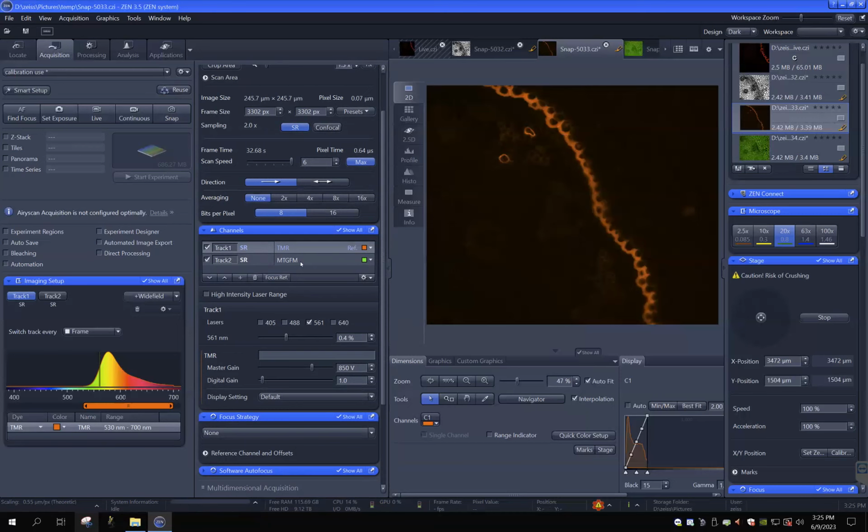And if we hit track 2, here's the green dye that we use 488 for excitation. The same thing here, you can change the intensity of the laser and the digital gain. And you can also, at the image setup, change the emission range. For example, if we're using 488 excitation, anything below 488 should have very low intensity, and you may not want to include them.